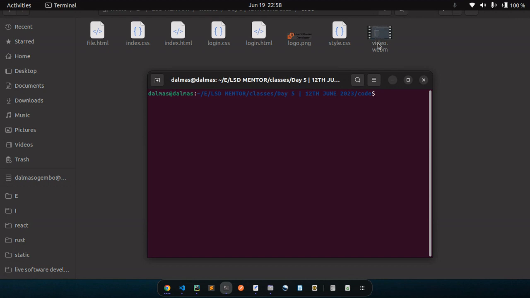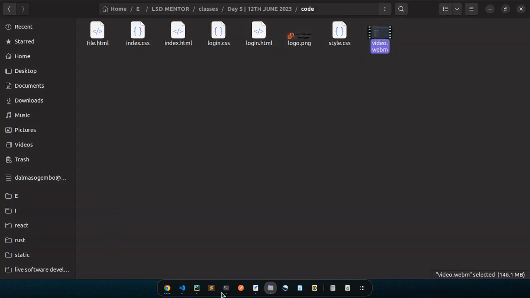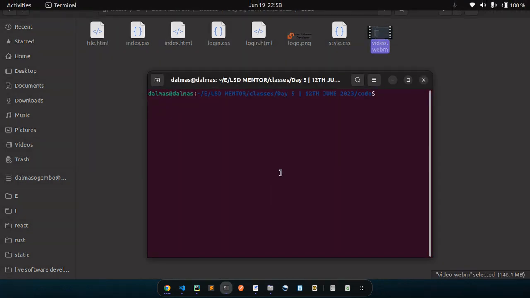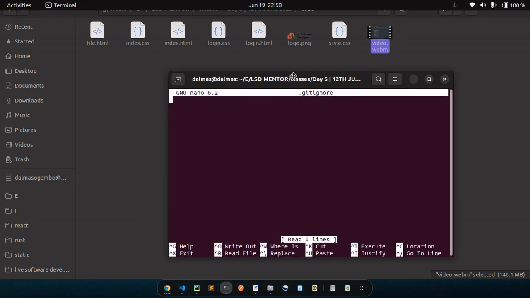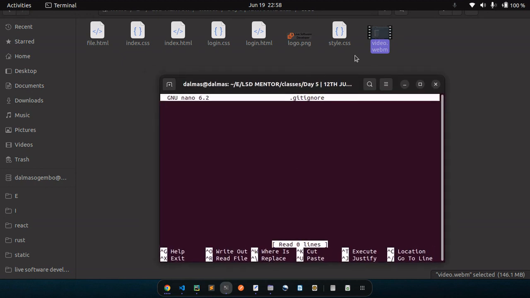There are a few things you can do if you don't want to push such a file online, to GitHub. I'm going to create a new file and call it .gitignore. I'm going to open this file in the terminal with nano .gitignore. But if you're not using Linux, for example if you are on Windows, you don't do nano.